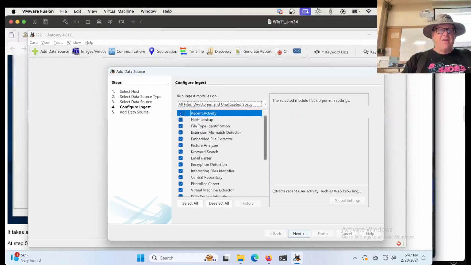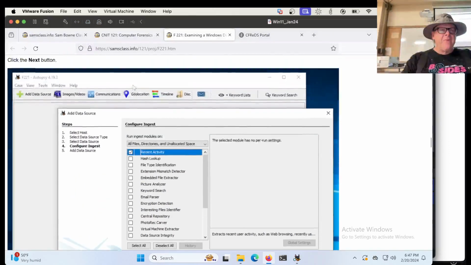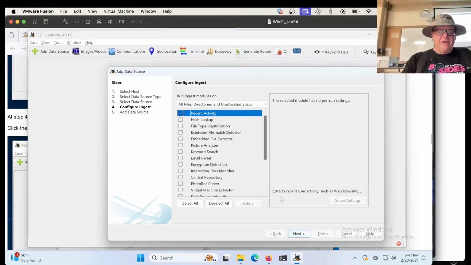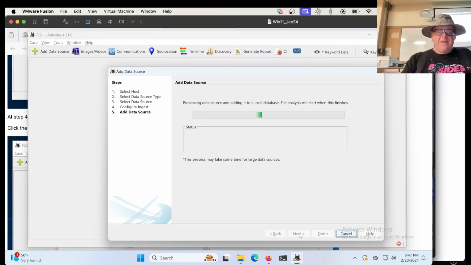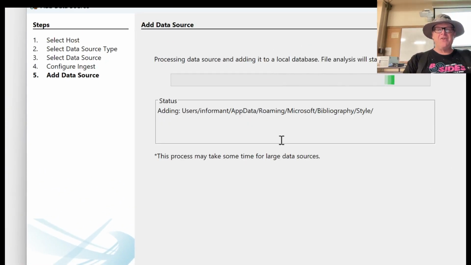What if there's deselect all and have only recent activity? Let me make sure I'm doing this right because it's going to be slow and I don't want to have to do it again. Okay. Clear everything except recent activity. Okay, fair enough. Then next. This process may take some time for large data sources.